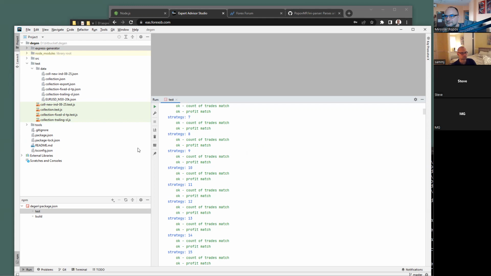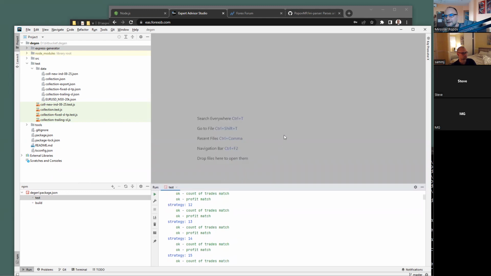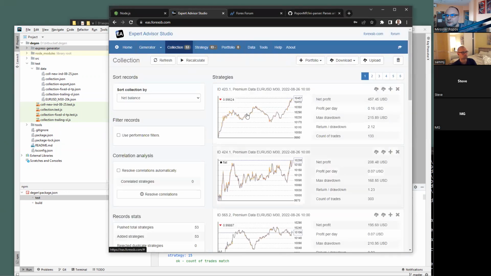So I mean, they're both using JavaScript, right? Yes. So can you take the JavaScript implementation and use it directly in Express Generator, or did you have to fiddle with it? Yeah, because I wanted to make it faster. And EA Studio has a different idea. I'll show what I mean.